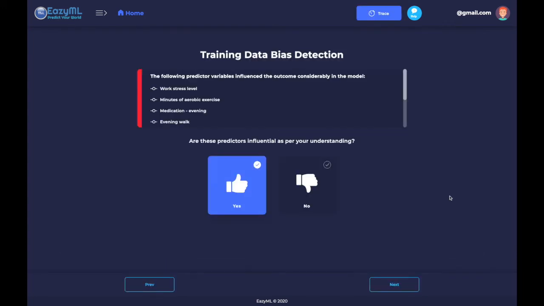So here we see that EasyML has given you training data bias detection. EasyML has performed feature selection, removing the frivolous predictors and isolating the influential ones. Your training data led EasyML to come up with this list of influential predictors: work stress level, minutes of aerobic exercise, evening medication, and evening walk. If you understand why these predictors are influential and you feel that they're correct, then there's no bias. But if you feel that some of these should not influence the outcome, then it reflects a bias in your training data.